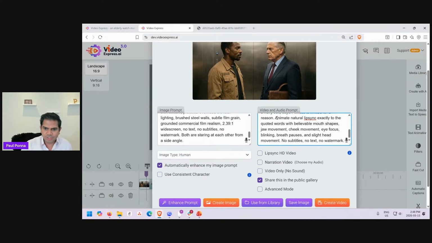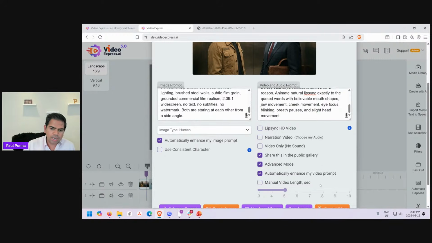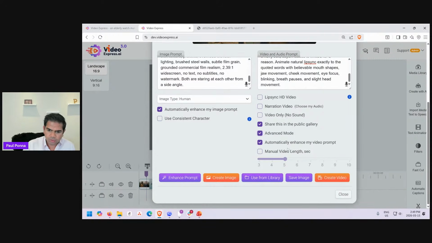Sometimes with AI, this is the issue I see. When you say no subtitles, it's going to put subtitles. No text, it's going to put text because it doesn't understand. So we want to remove this, okay, completely. Okay, it should not be there. All right, so now let's create this because I want to show you guys what happens, folks. Okay, so with this stuff.